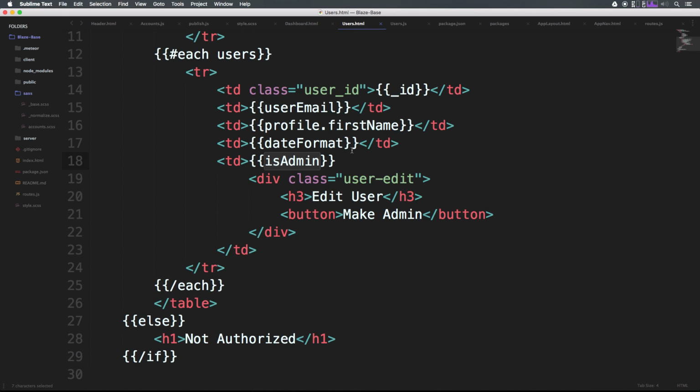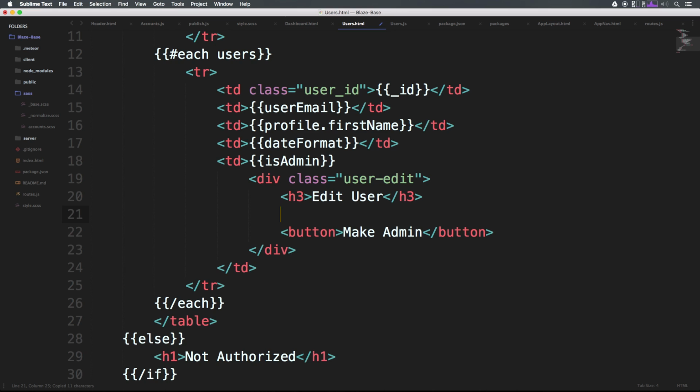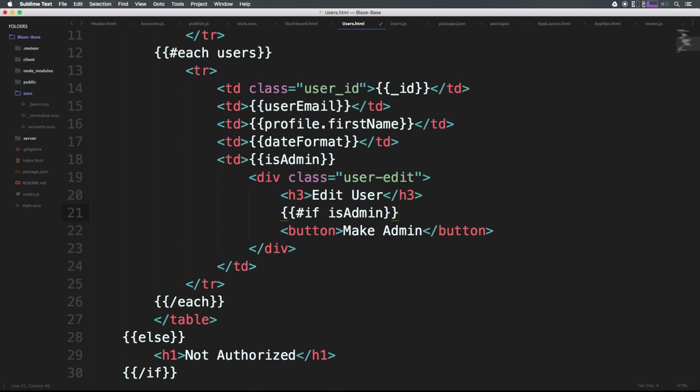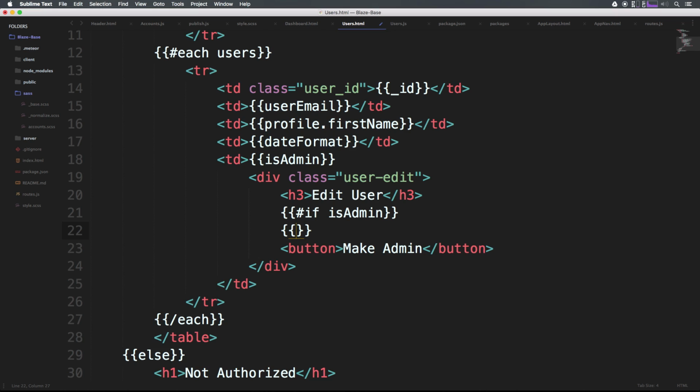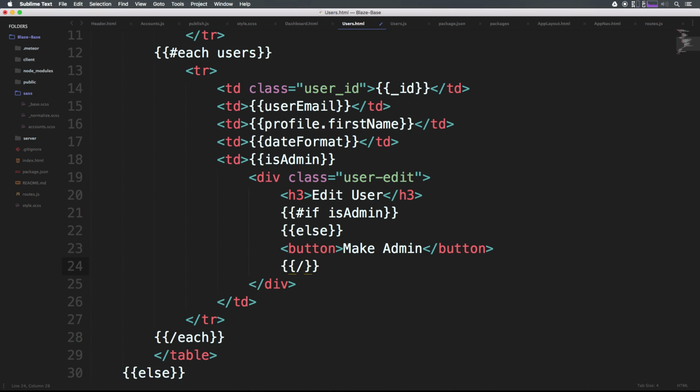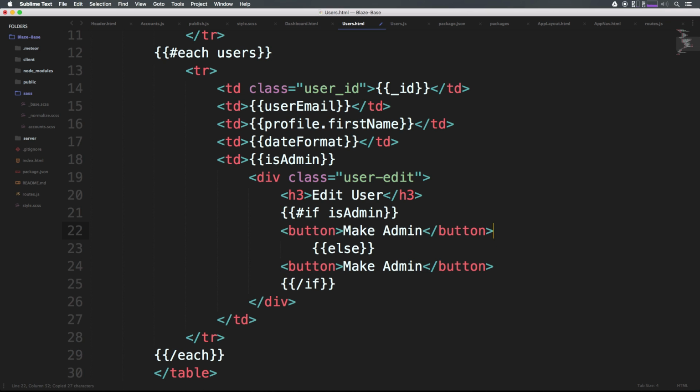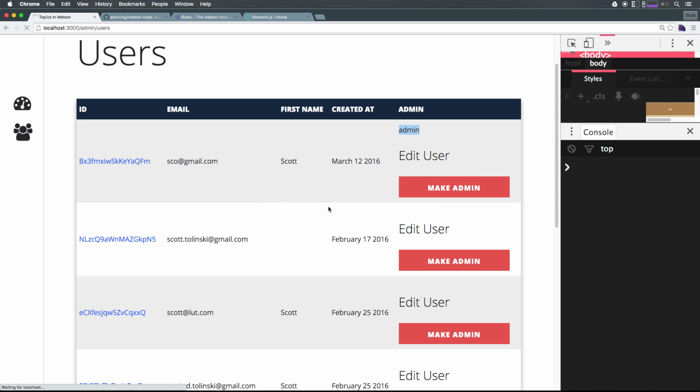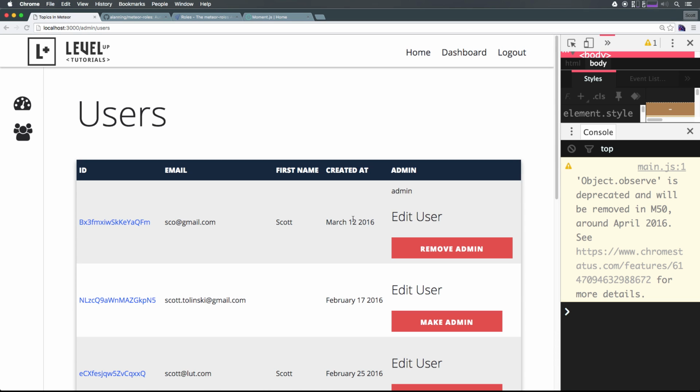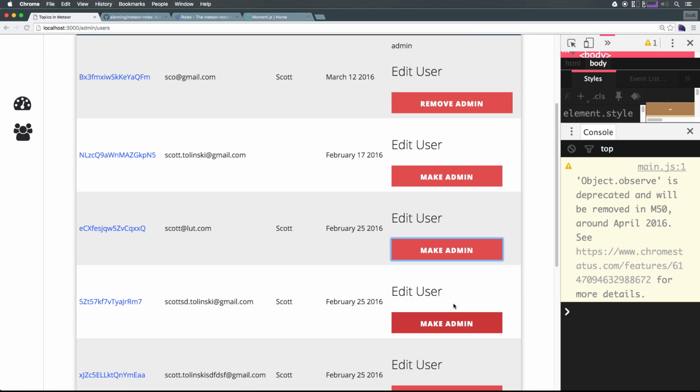In here in users.html, we can use this as an actual conditional now. And we can say pound if isAdmin. Now what we'll want to have is something in here if they're not an admin, but we can have an else and then an end if by /if. Okay, let's go ahead and have another button in here, and this button can be remove admin. Now upon refresh, you can see that the current admin has the remove admin option and other users have make admin. So we're either making an admin or removing an admin.